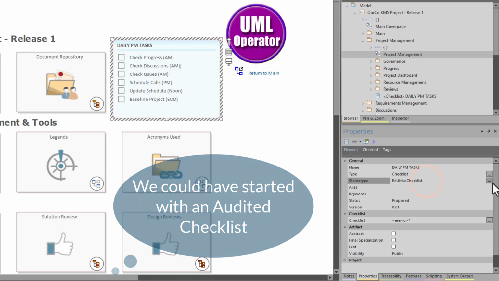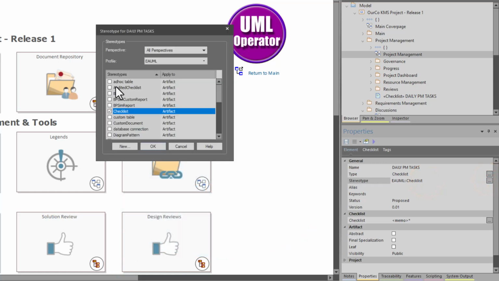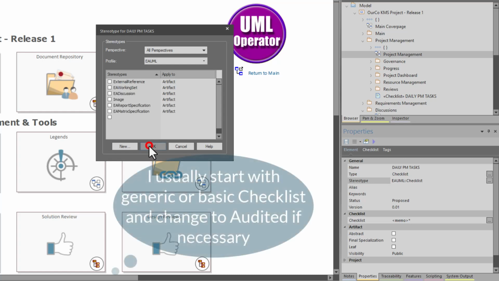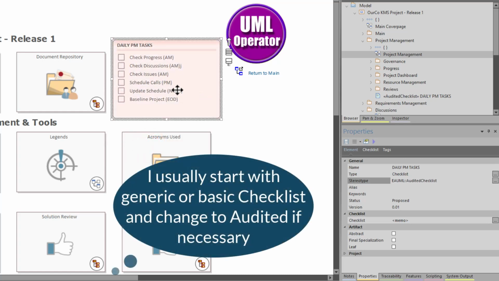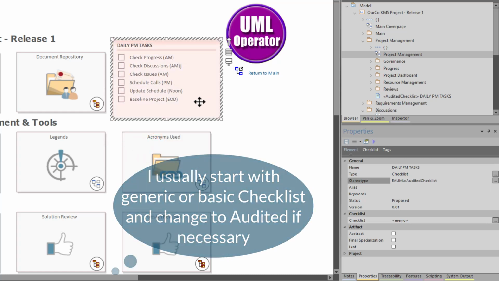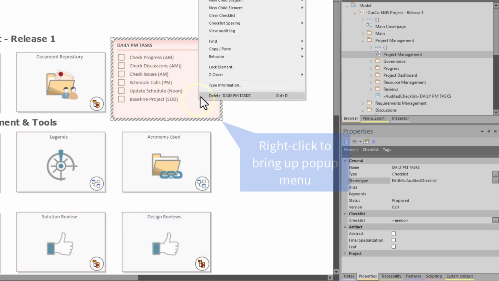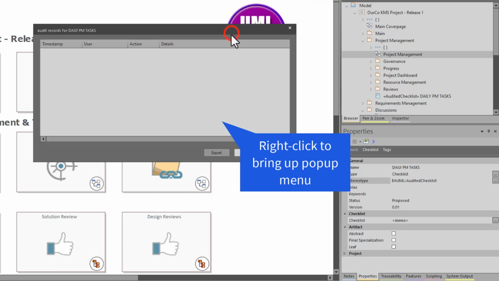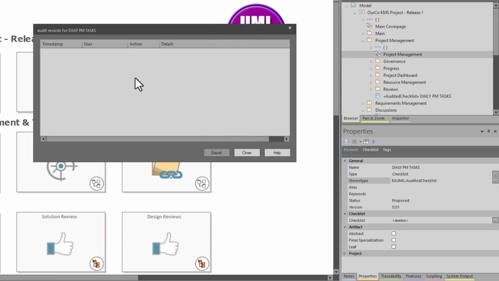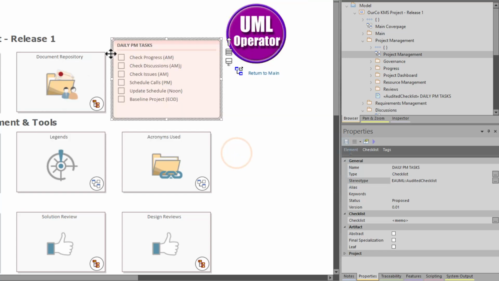And if I want to change this to an audited checklist, I could certainly go into stereotypes and stereotype this as an audited checklist. Just make sure you're turning off the regular checklist, right? And now this is an audited checklist. So what's the difference between a generic checklist and an audited checklist? If I right click in here, I get an audit log. Right now, nothing's been done. It's blank. But let's just check the first one.